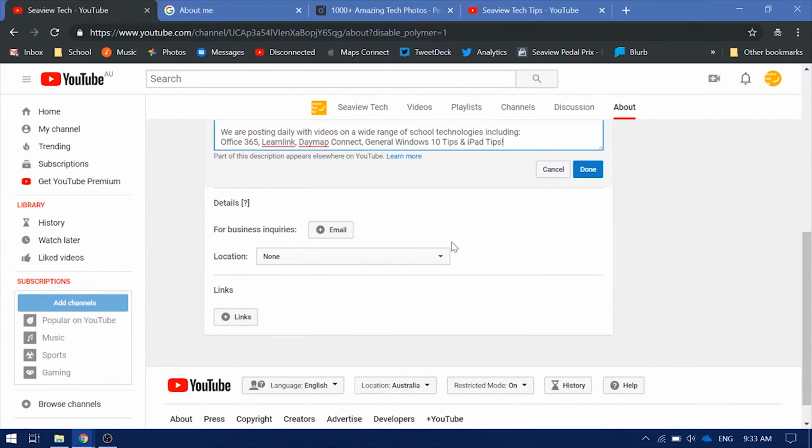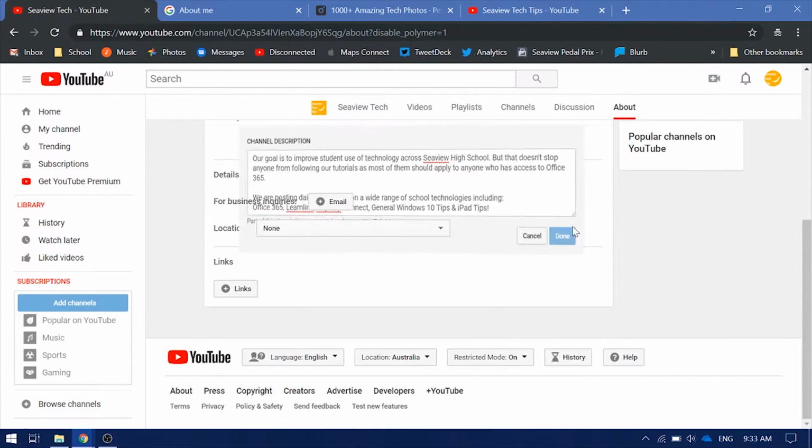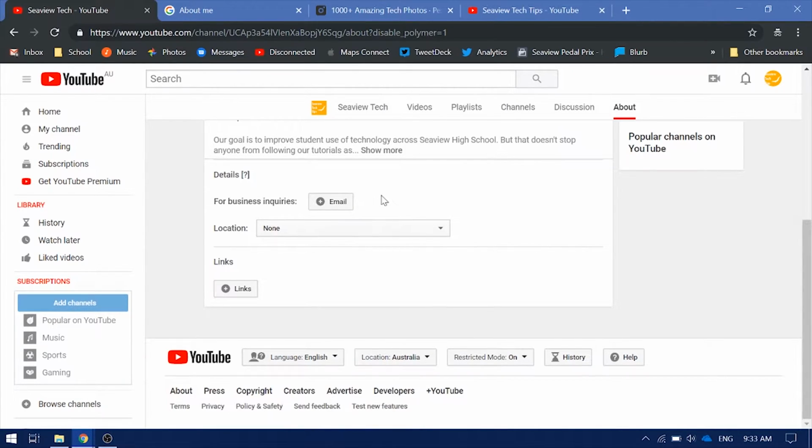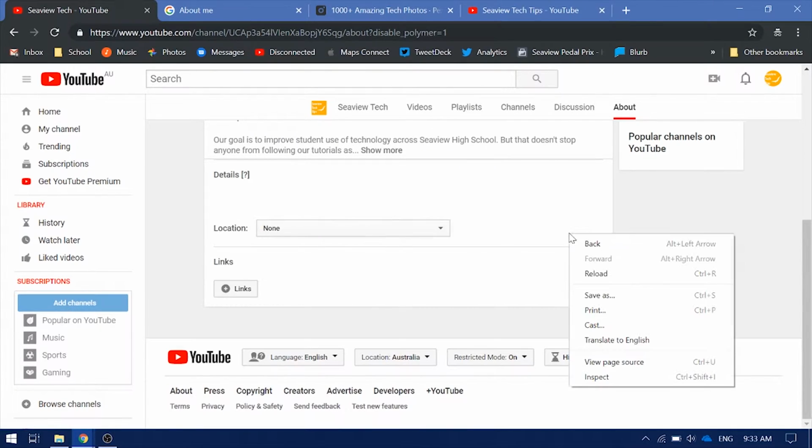And just paste that in there and press done. If you want a contact email address, you can put that in here. The reason you put it in here is so it can't be taken by robots and you can be spammed a lot. So put that in here if you have one.